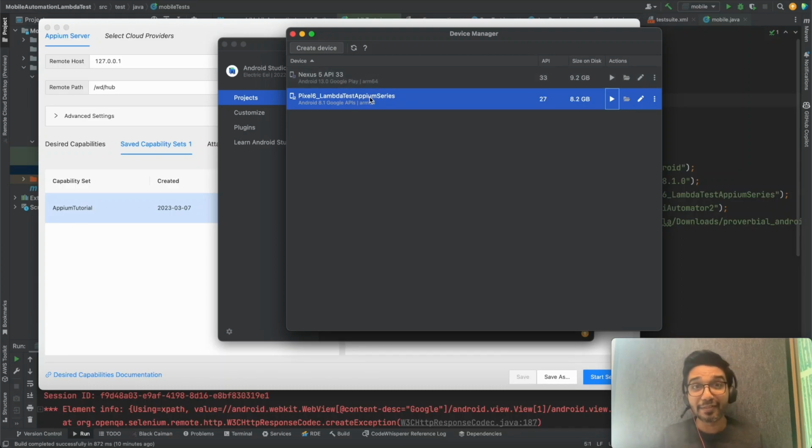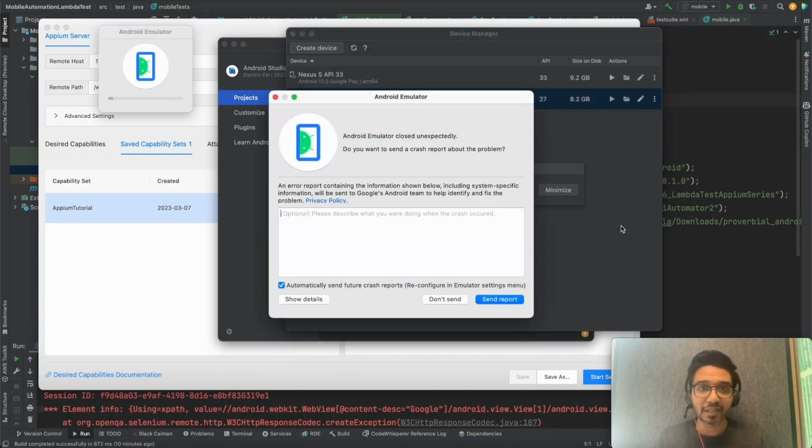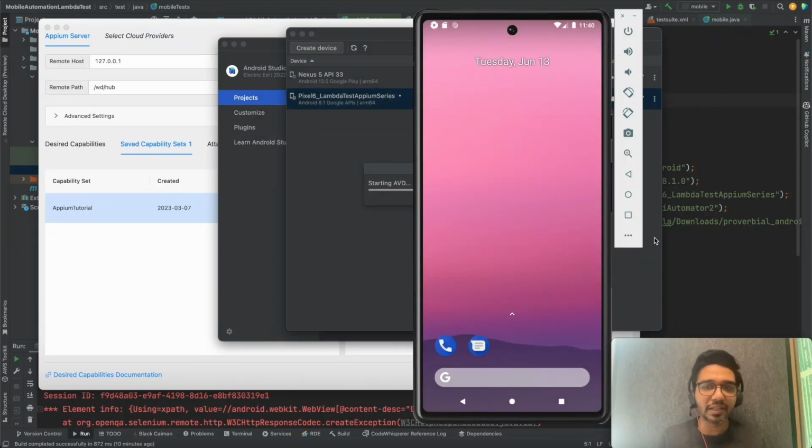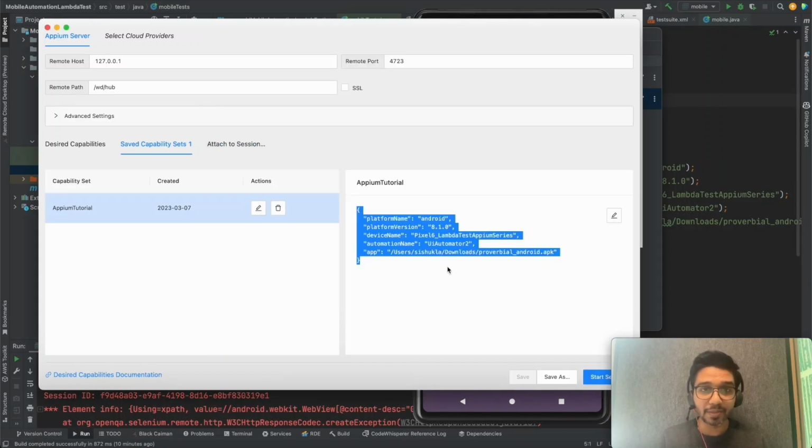We have created this device in our previous session. I'm just starting this device up. See, my device is up and running now. So what is this? This is my emulator, right?